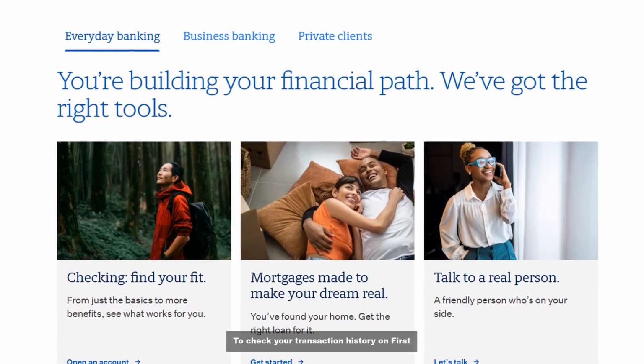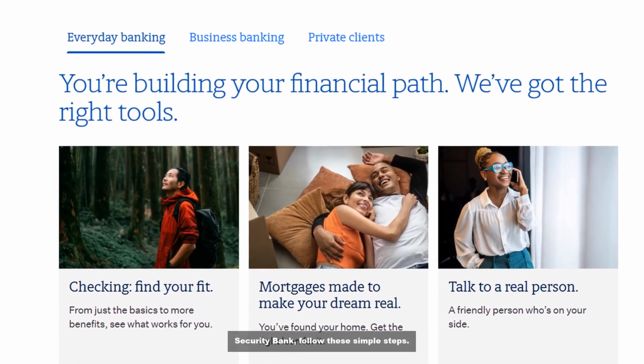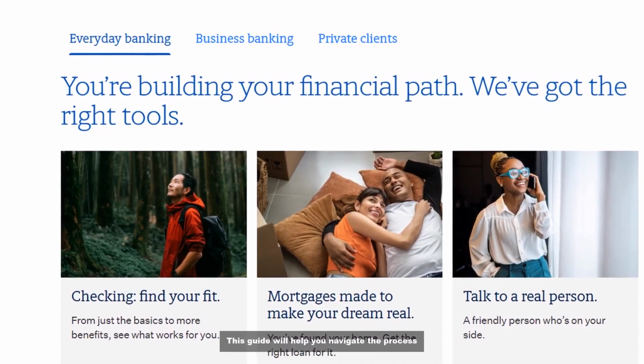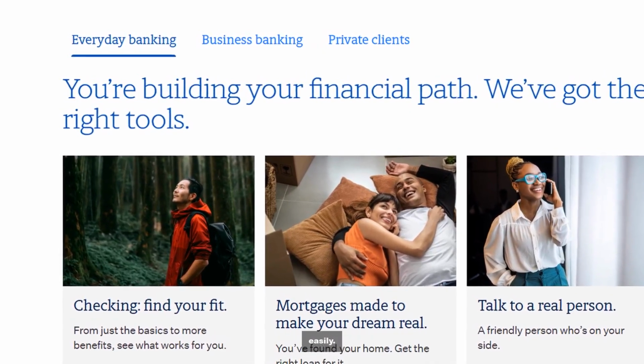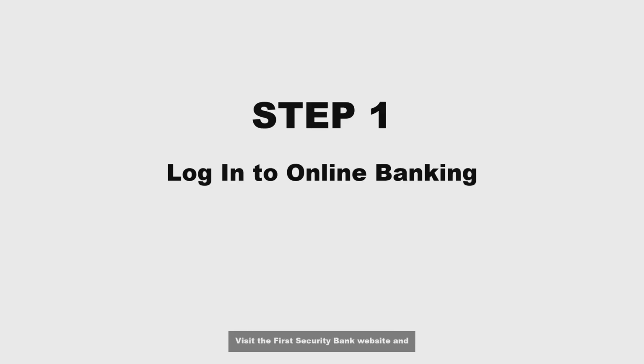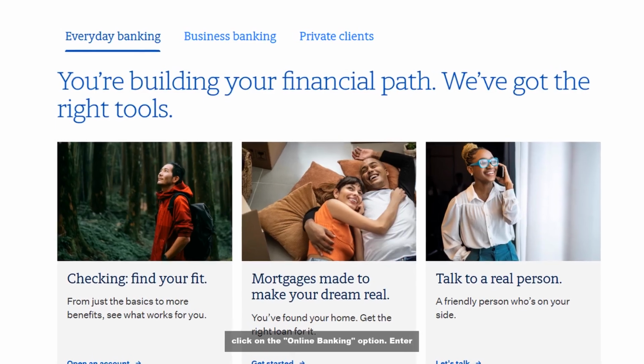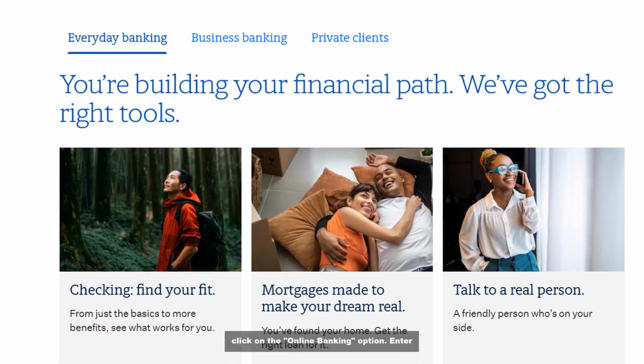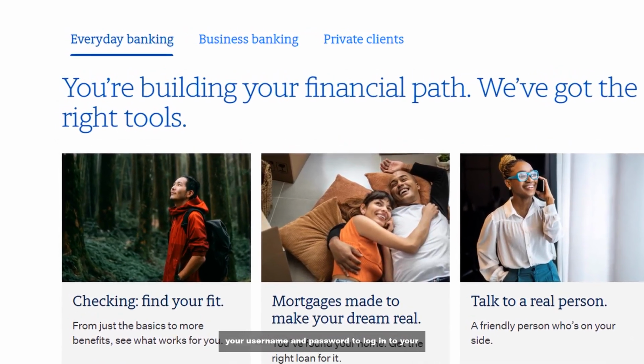To check your transaction history on First Security Bank, follow these simple steps. This guide will help you navigate the process easily. Step 1. Log into online banking. Visit the First Security Bank website and click on the online banking option. Enter your username and password to log into your account.